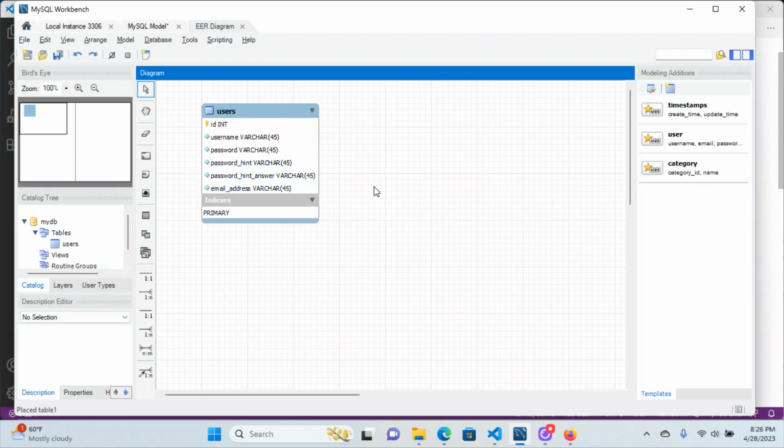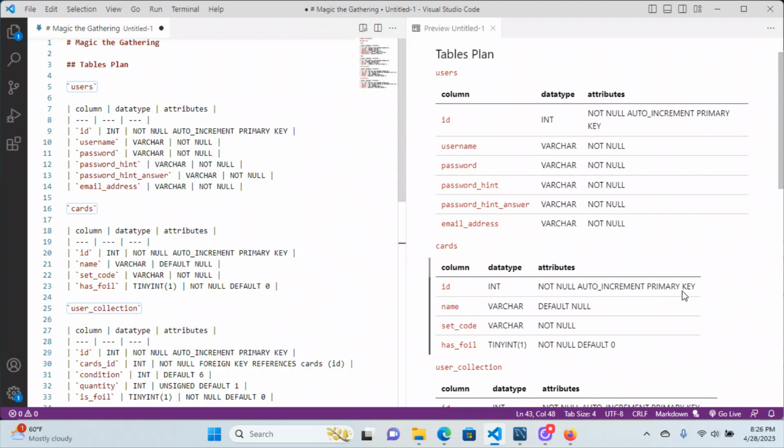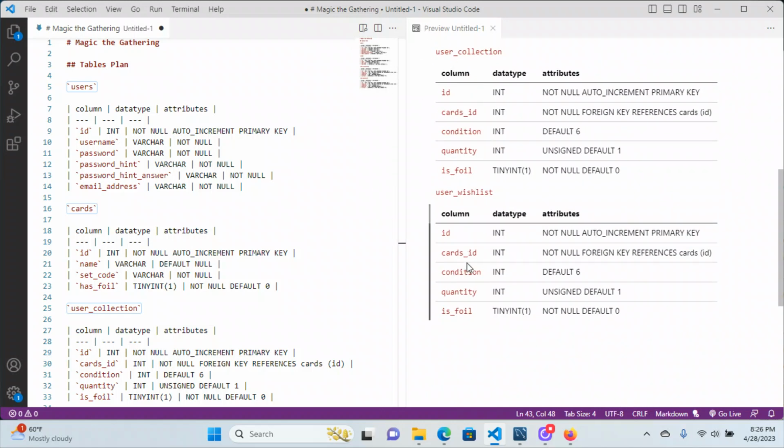Cards will definitely be connected to user collection and user wish list, but user is going to be its own thing. And you might think, well, what about that though? Because surely the user collection and the user wish list here are going to, this is kind of our proof of concept, but they will be tied to individual users here. So won't those be connected to the users table?